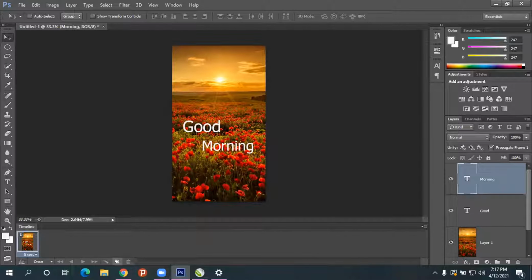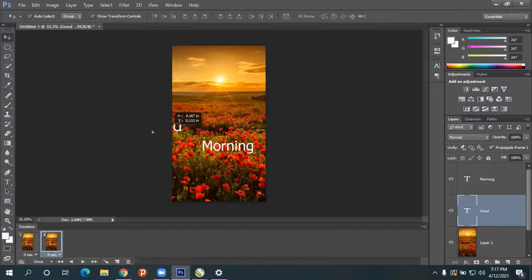Already you know. And after this, in the timeline, we can see one icon, duplicate selected frame. Select this frame and give duplicate. Like this, one more it will create. You just have to click on this icon, duplicate selected frame. So in this frame, this good morning is there, no? I'll select, I'll move it on this side. This morning I'll select, I'll move it on this side. So it won't be there in the frame.